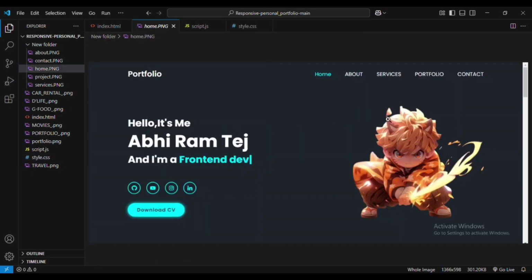You can see that blue color is added to the home section. Whenever you click on any section, the color will change into that blue color. At the same time, whenever we are in a particular section, it will also be in an active state.